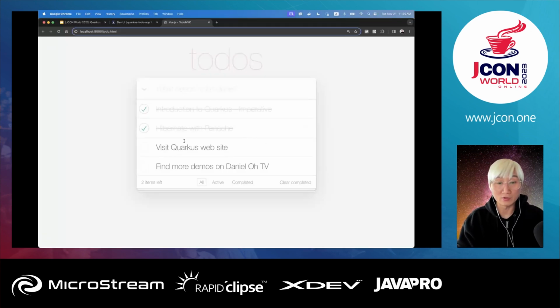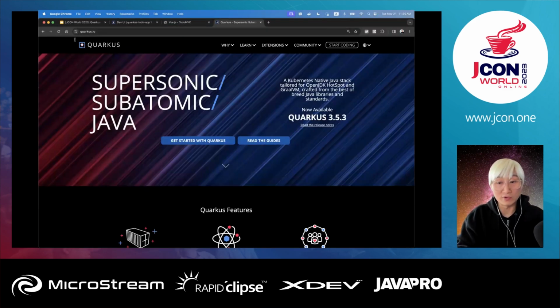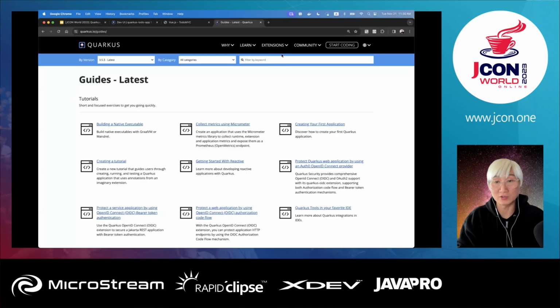And then go to the Quarkus website, and you can see that this is quarkus.io. You can find the latest version here, and then you can find all the documentation and all kinds of stuff.